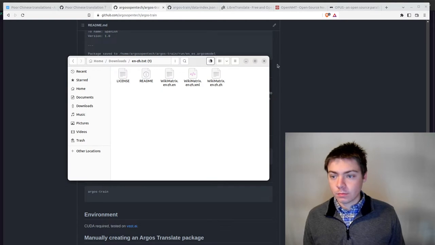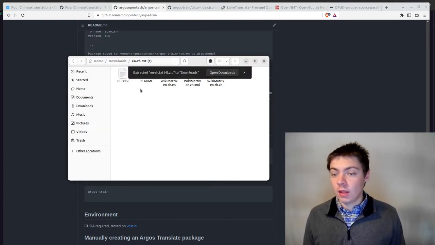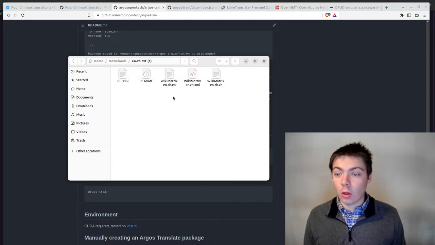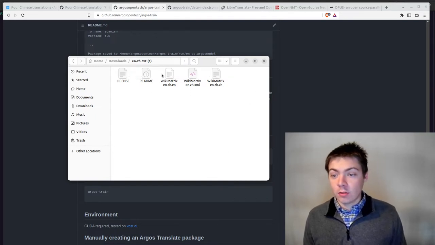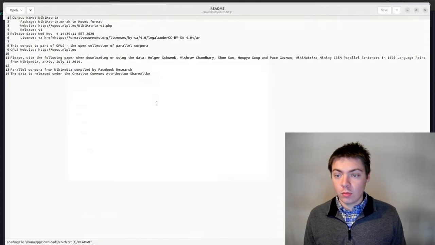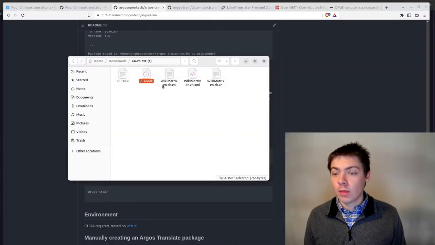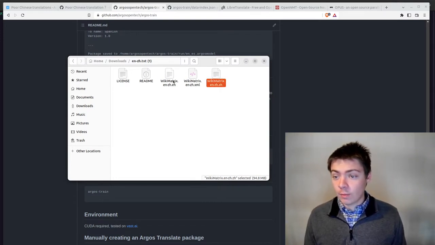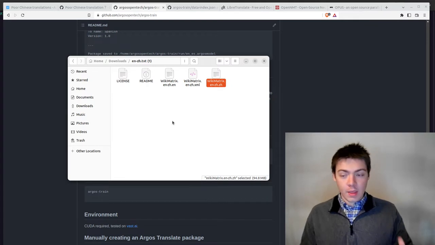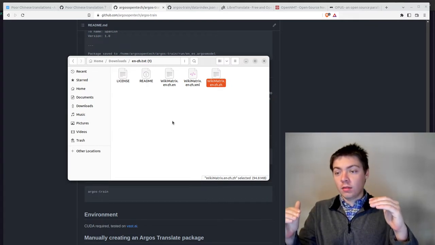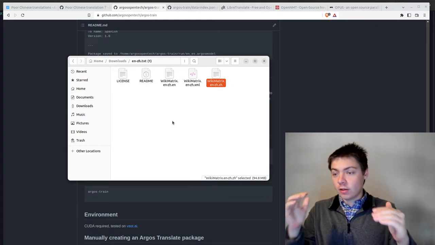This is what's nice about Opus, is they put all of the data in this common format. They have a README, which has some nice information about it, the license, and then this XML file, which I never use, and then these are the main files. This is MOSES format, is what Opus calls it. It's the same format Argos Translate uses, and it's just parallel lines of aligned translations.